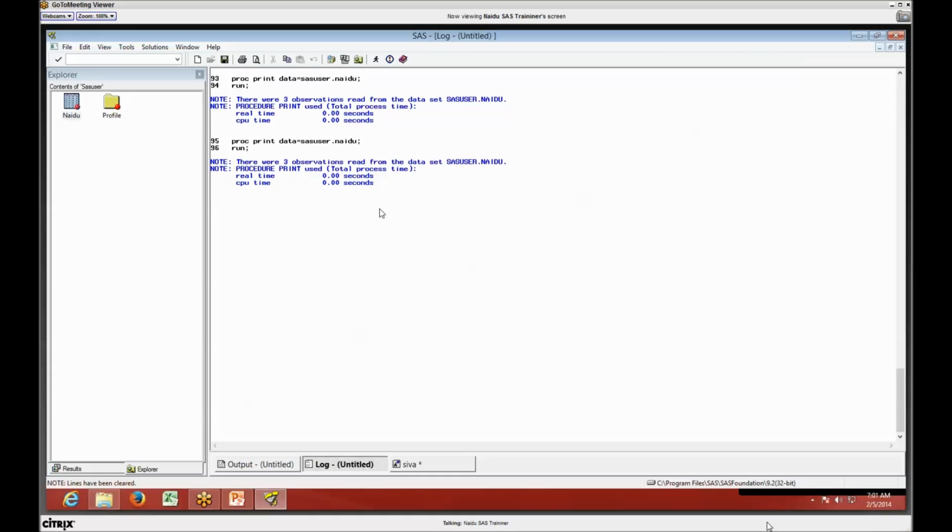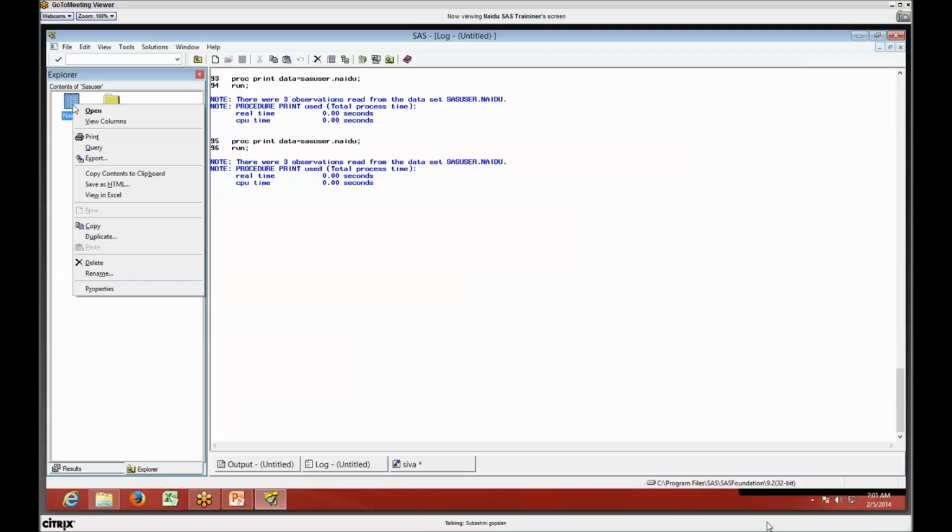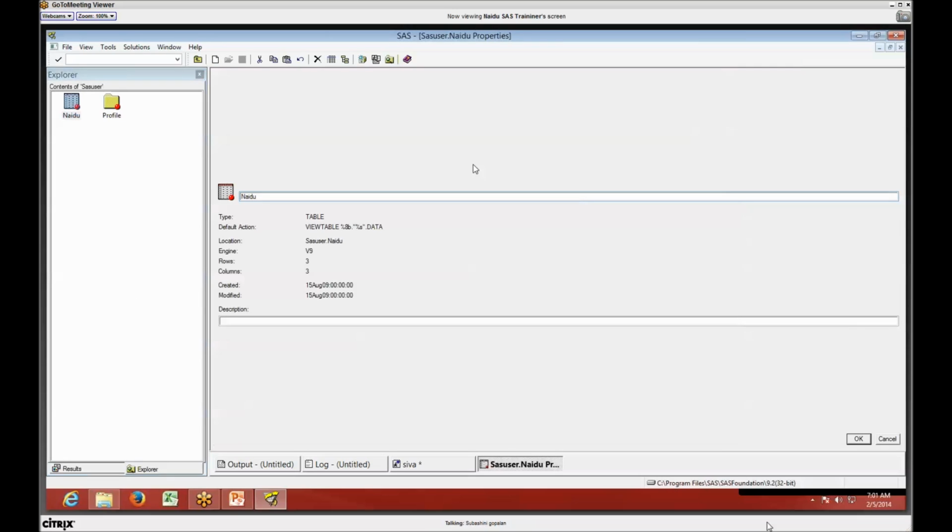Log message, yes, what you said is right. It will give around 20% of the information about the data set. So if you want to know more, right click on the data set, and then properties. Then you have view columns also. See, now if you look into this, you will get this type of information.